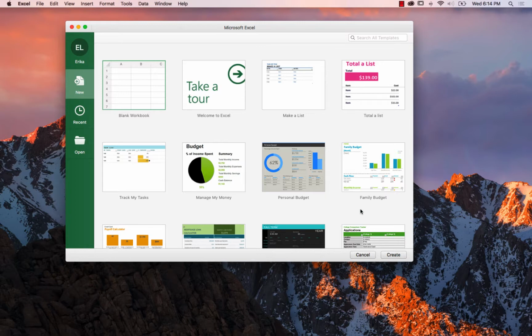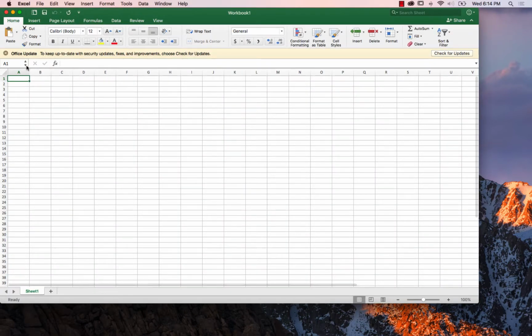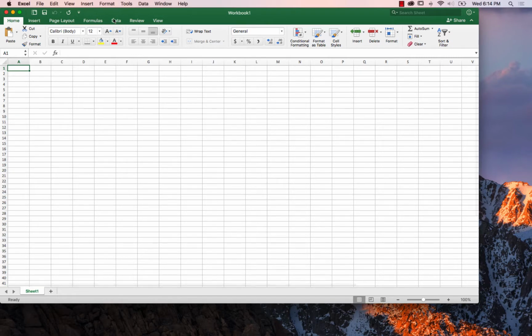So if you've just fired up Excel and you're at the start screen here, go ahead and just click on Blank Workbook. You can double click on that or click on Create, and that will start up a blank Excel workbook. So let me max out the window here.